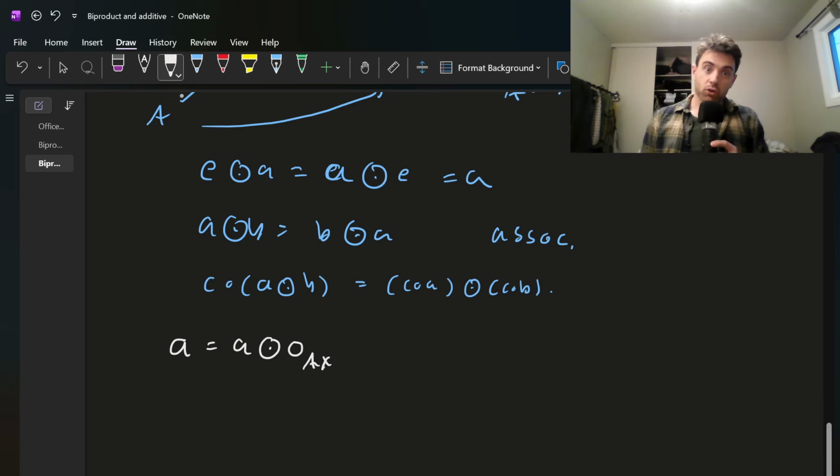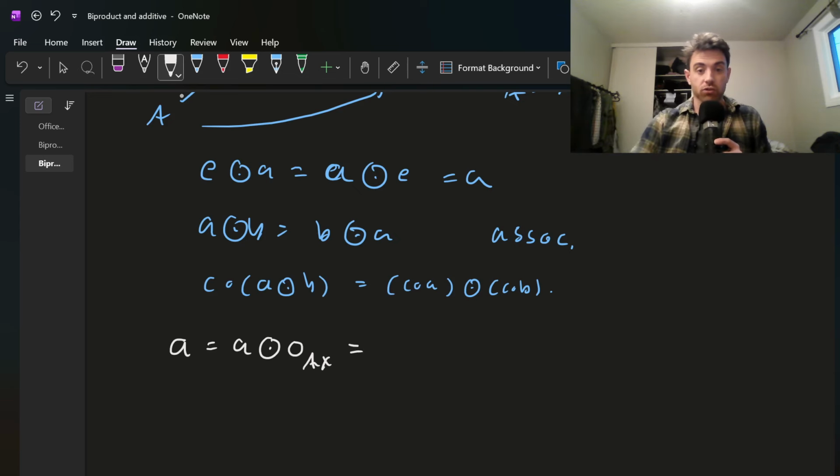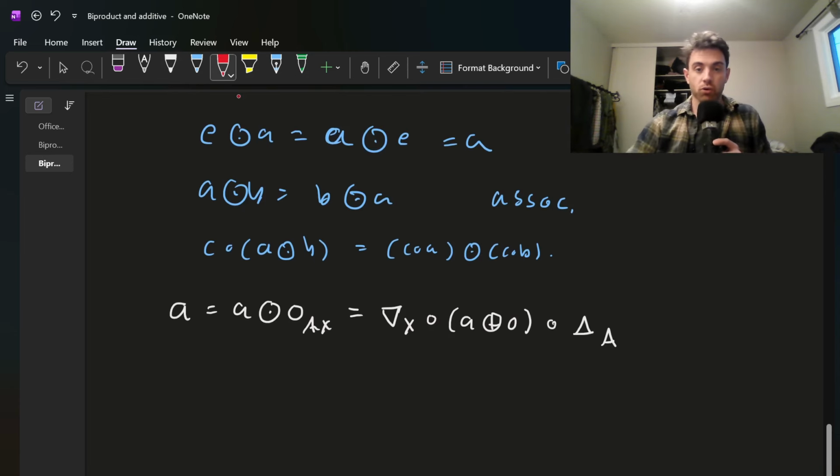So how do I go about proving such a thing? Well, same way we start a lot of proofs, we can unpack definitions, right? So this is codiagonal X composed with A sum 0 composed with the diagonal map A. And so the trick that I'm going to use here is I'm going to prove sort of an intermediate step, that this term just in the middle here is the same as if first I projected, that should be an A.